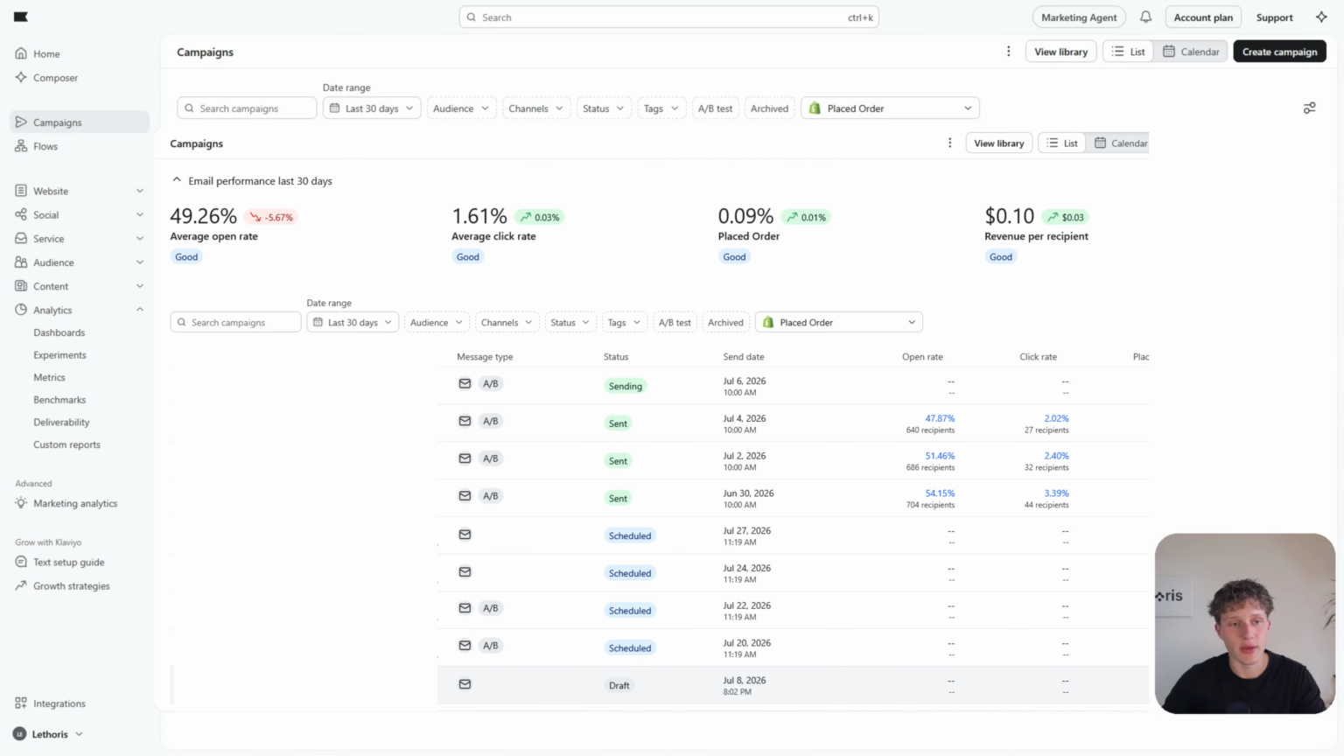Most of the time we have above 50%. Sometimes it's really uncommon for a lot of brands, but it's doable. But you want to have at least 30 to 40% open rates. Then also click rates, you want to have at least 1 to 2%. So just make sure you spot any obvious underperformers. Also, you want to spot recurring patterns.